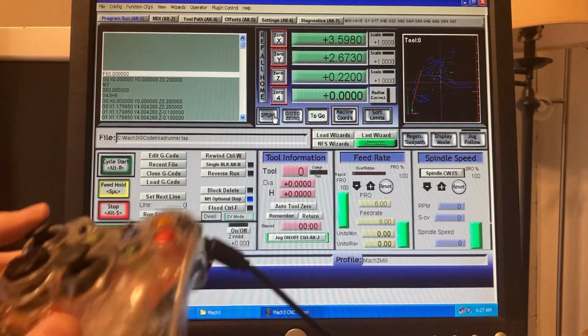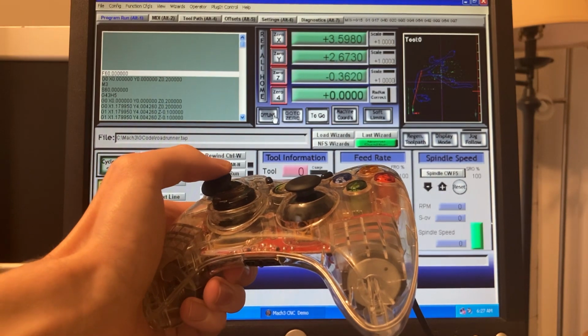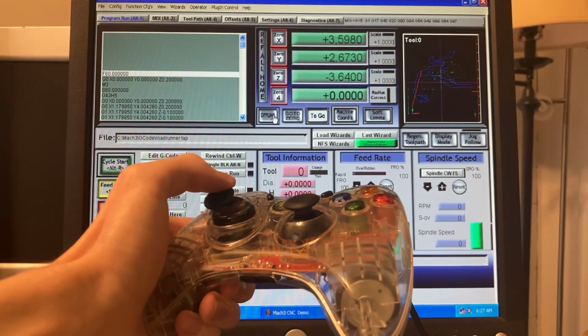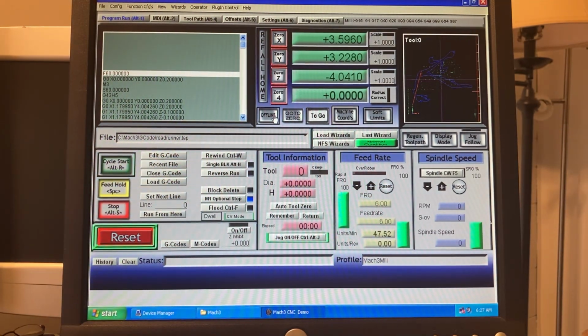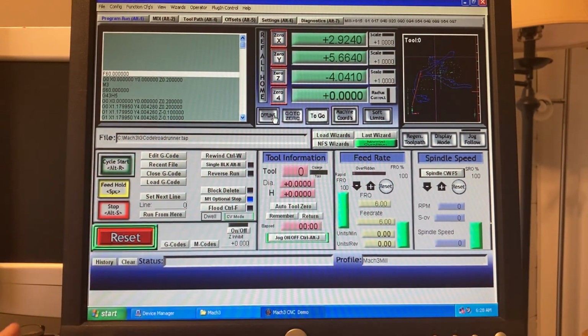You can see I also had my Z value mapped to the left stick. So yeah, there you go. Mach 3 with a third-party Xbox controller.